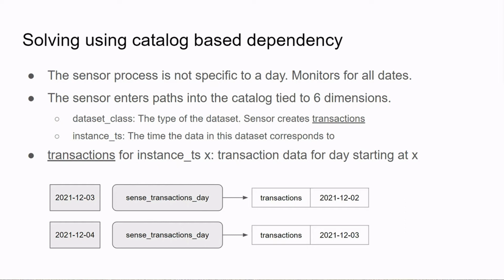The combination of dataset class and instance timestamp can be thought of as state, as it specifies what is present in the data, subject to interpretation. We will use this terminology in the upcoming slides. This sensor does not do anything else except making entries into the catalog. It does not trigger any job. Before we get to jobs, let's also take a look at the 30-day table.